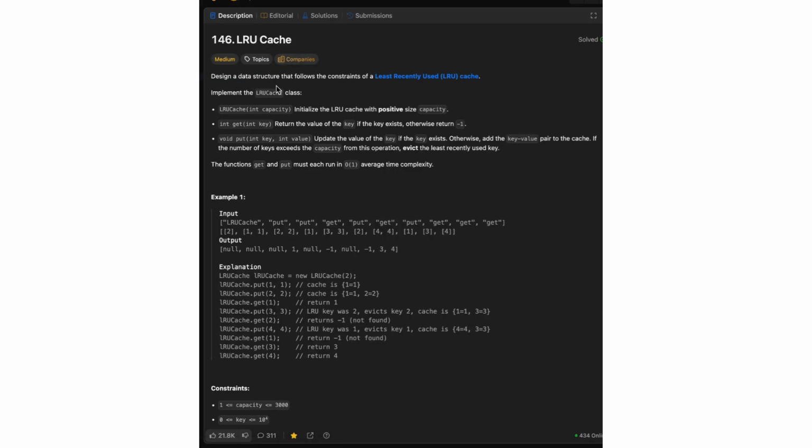Cache. So design a data structure that follows the constraint of a least recently used LRU cache. So this is how we're going to implement it. We have an LRU cache, and we have a parameter called the capacity. Each LRU cache has to be initialized with a positive size of a capacity.